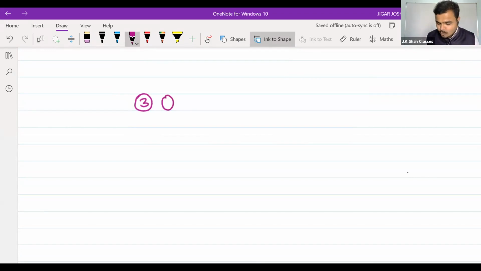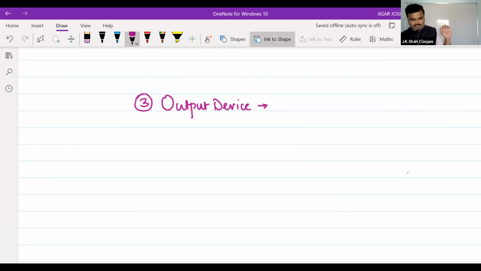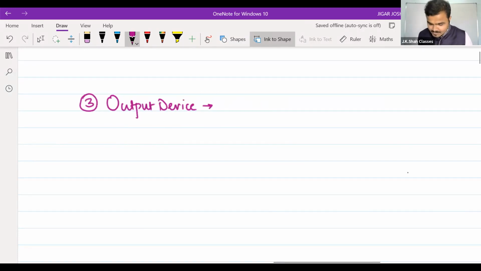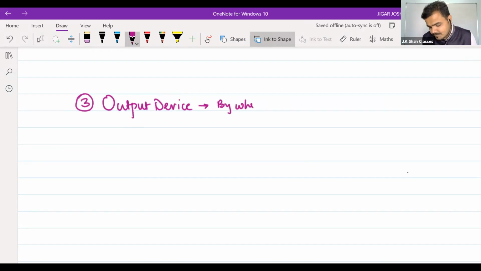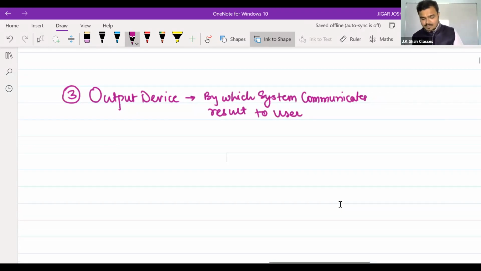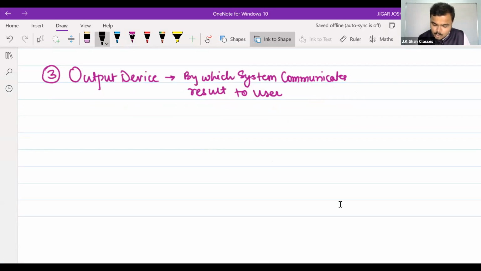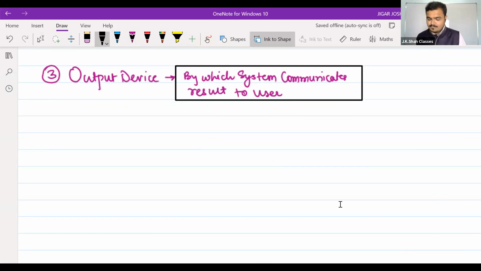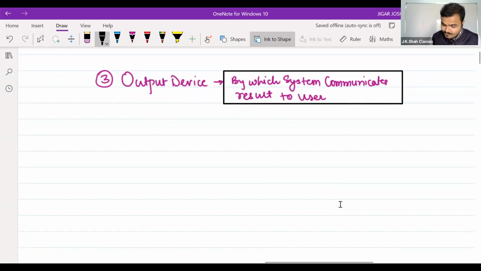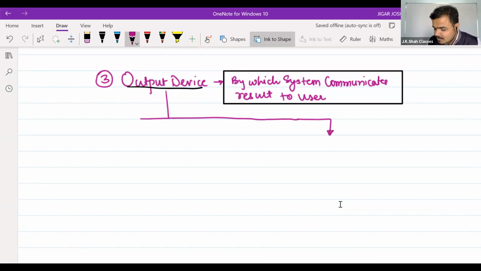Number 3, now we will have the output device. What is an output device? It is the device by which the system communicates results to the user. Understood? Agree? 100%. Now, in output devices, we are going to refer to the two most important things. How many things? Two things.